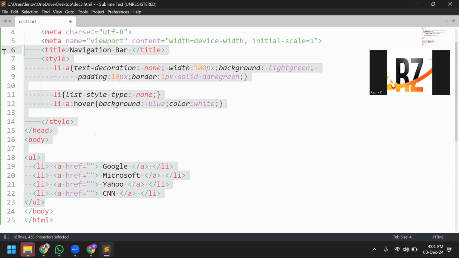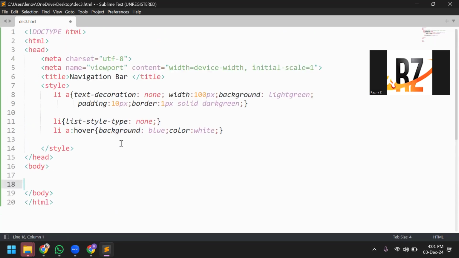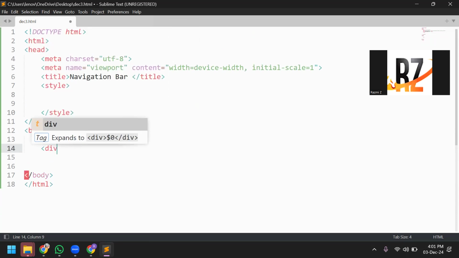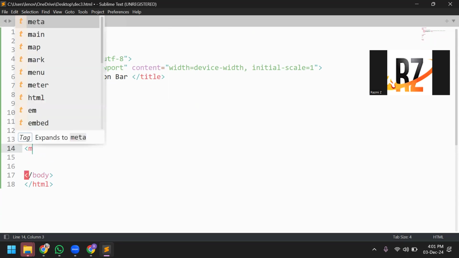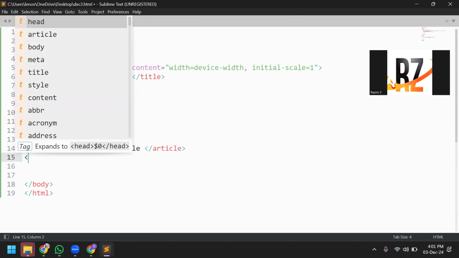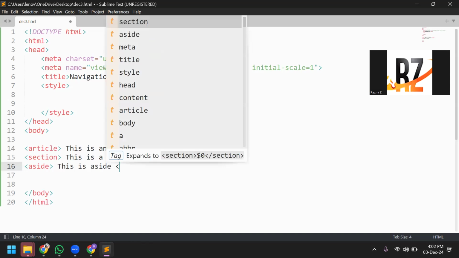All right, then moving on to flex, I'll just explain the use of flex as simply as possible. Imagine you have three elements, any three elements. Let's put main, sorry, article. This is an article, section. This is a section, aside. This is aside.